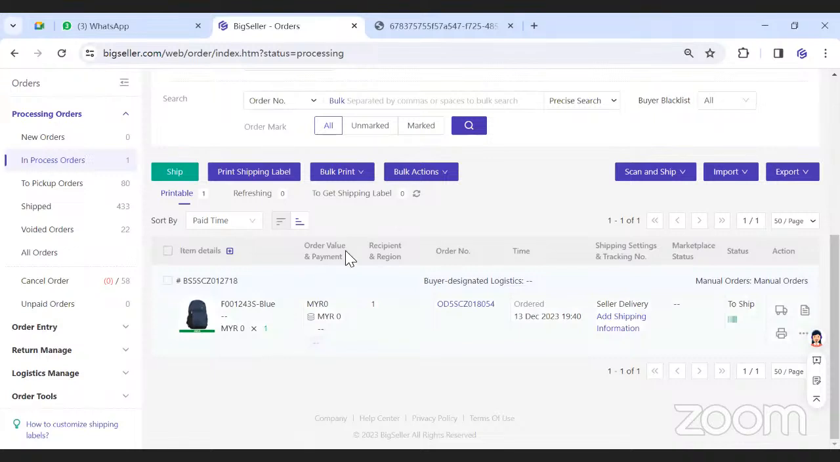Previously in BigSeller, for the customized shipping label, we didn't support dynamic preview. So all the information in the template setting was fixed. It's hard to see what I have set or not. Okay, so now we have the customized shipping label real-time preview. Yes, how to set it?